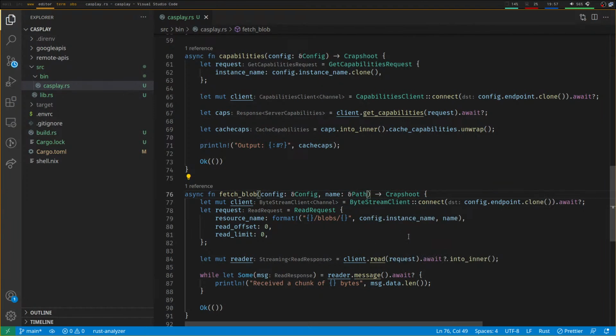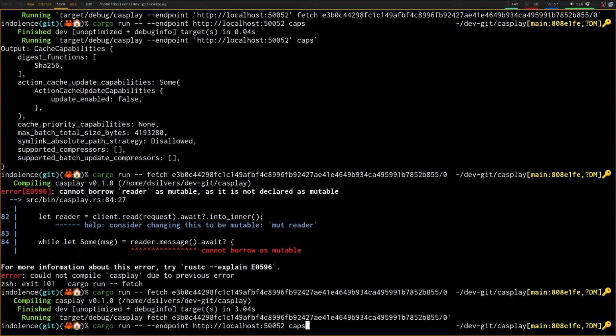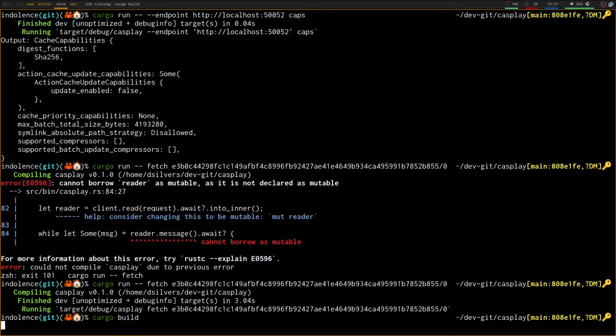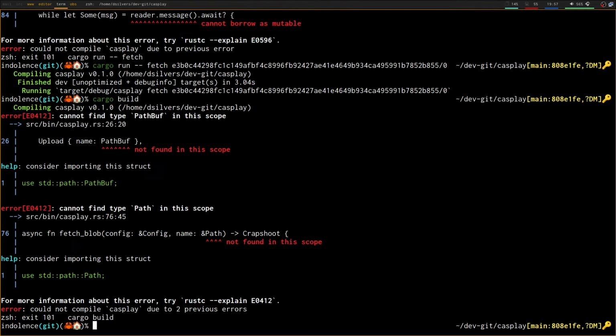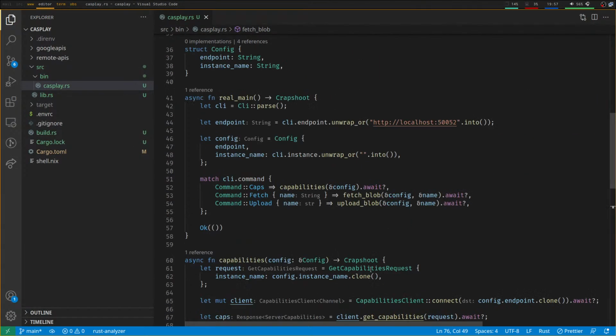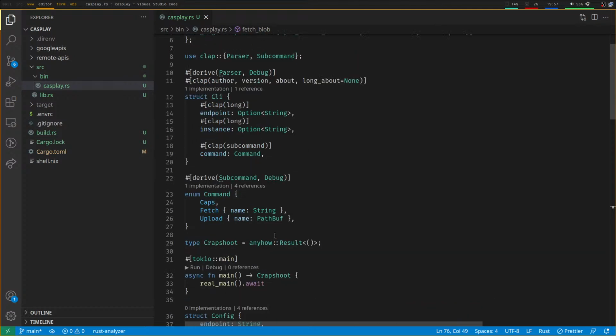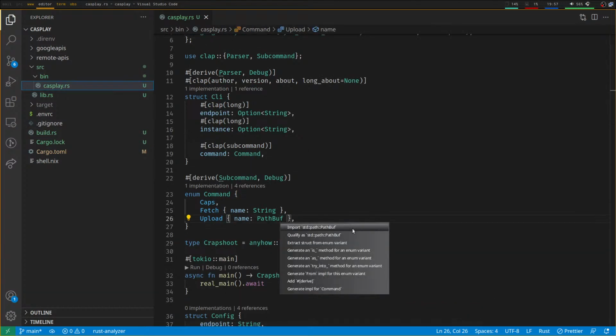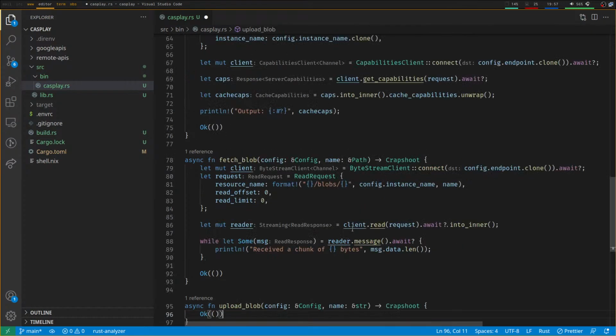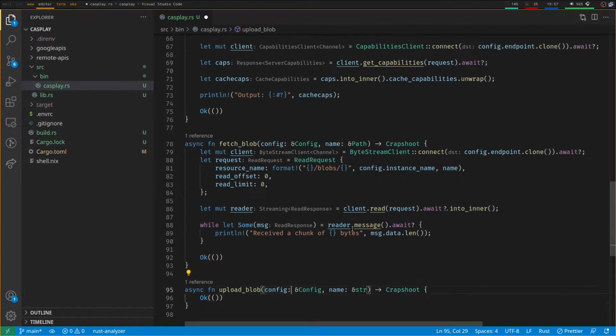And now I'm going to get some complaints. Presumably, yeah, I didn't actually cause that to work, did I? So import PathBuf, and why did I change fetch blob to be path? That's still a string because it's a SHA and a size. So upload blob here needs to be a path, and that needs to be imported.